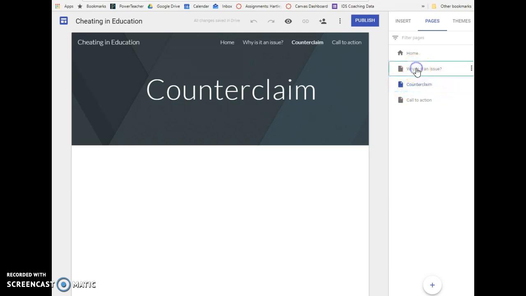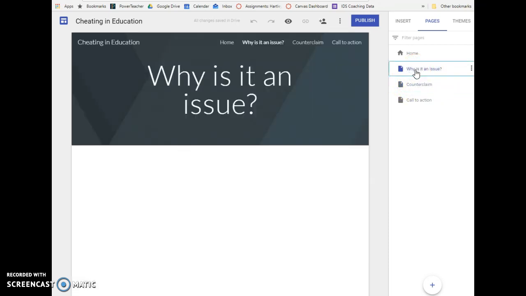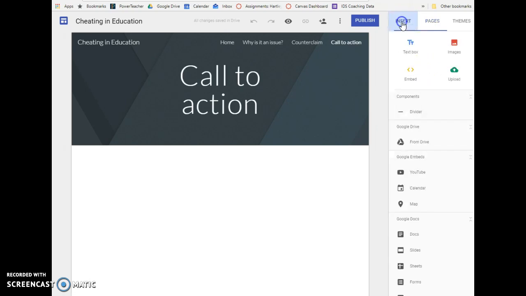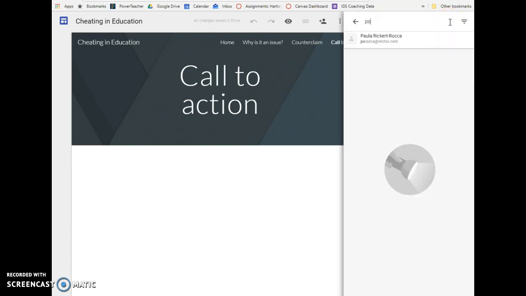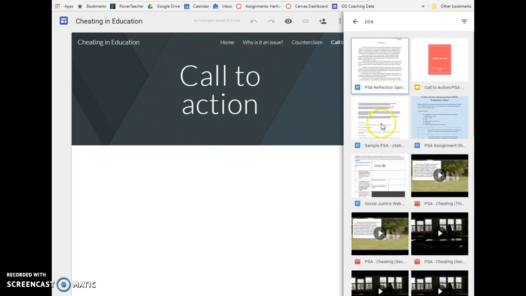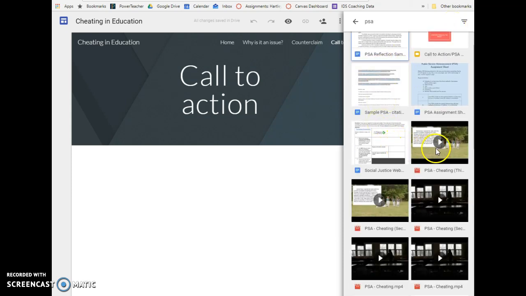If you addressed the counterclaim and refuted it, you can put it on your counterclaim page. If your PSA is all about why the issue that you researched is an important issue, it can go on Why is it an issue page. So then I'm going to go to Insert, and I'm going to insert something from my Google Drive. And you're just going to have to find your PSA in your Google Drive. And so here it is, and I'm just going to click it and click Insert.